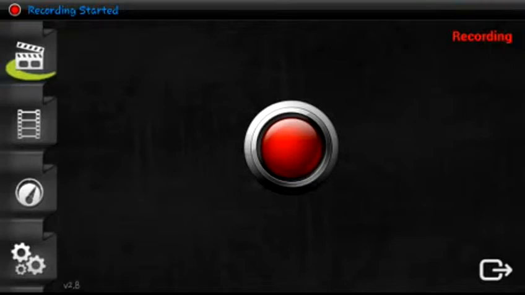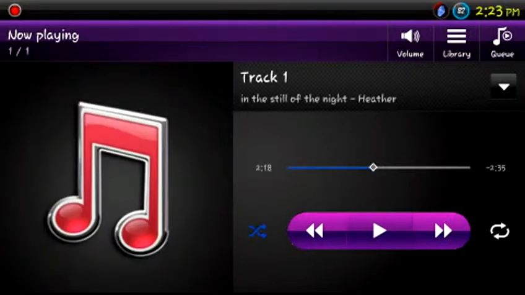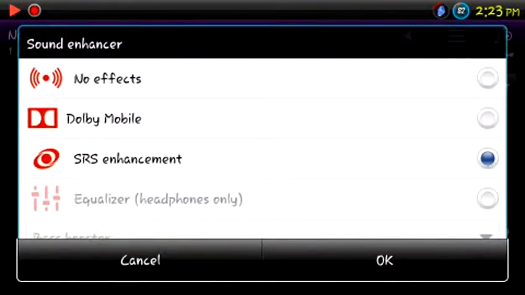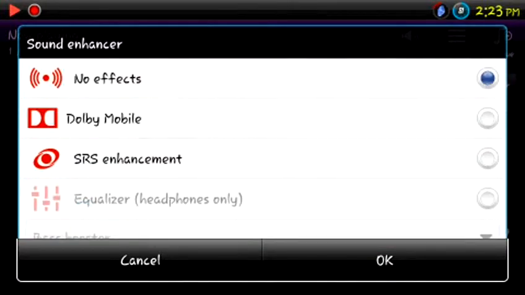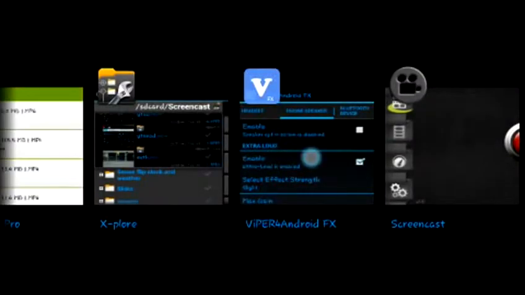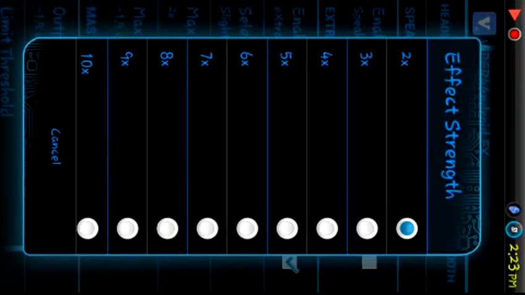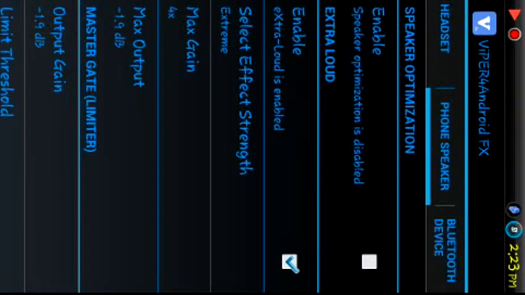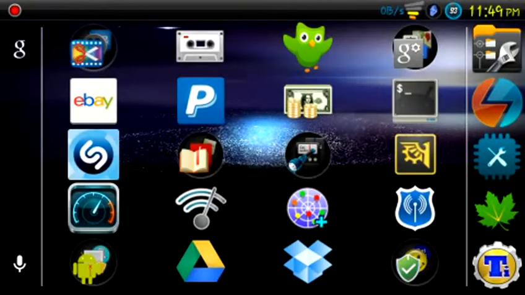Here's a little sample of those better audio drivers in Viper for Android. Okay, that's SRS. It's Dolby. Beats. And this is Viper. I'm not going to go much into this because I already made a video tutorial about it. Sounds a lot better.